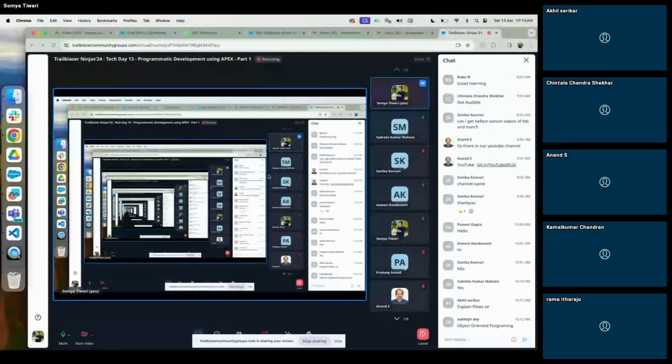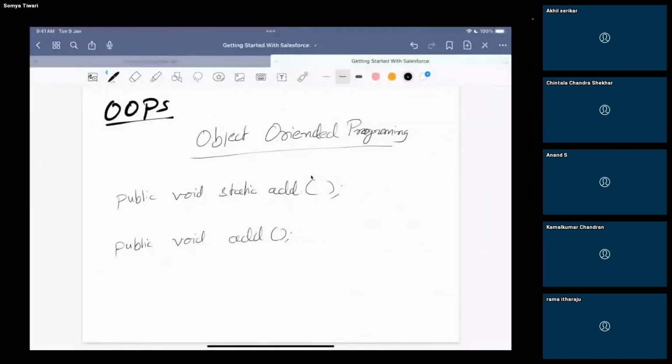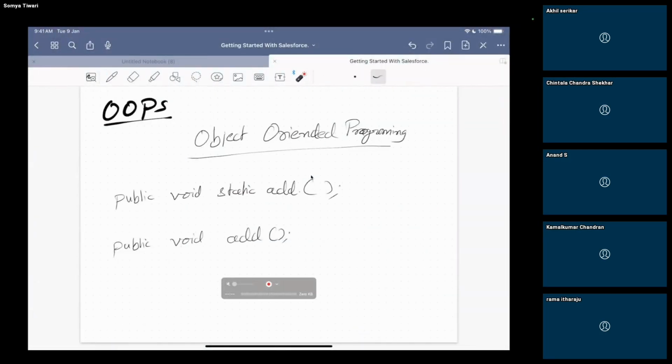The difference in the static keyword: basically, we can access the first method at the class level. If there is a class with a method void static add, we can access that method by typing the name of the class dot add. For the below method add, we need to create one instance of the class and then we are able to access that method, otherwise it will throw an error saying that it is not accessible.